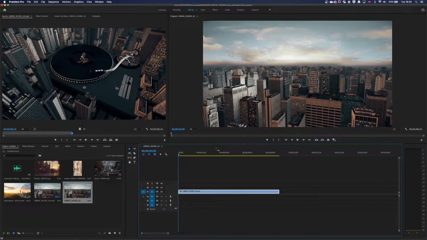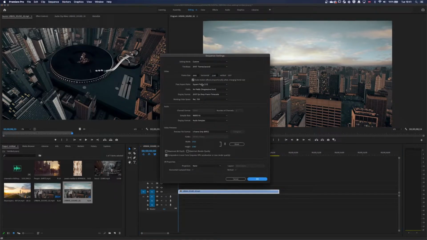Also, if I do it this way, the sequence automatically assumes the parameters, so the resolution of the original clip. So you go under sequence and sequence settings, you will see the frame size and editing mode and all these things have been selected based on the clip you have imported. However, sometimes you will work with footage which is very large or very small, and you actually want to keep your video to a specific frame size and frame rate, so you can actually control it all here.